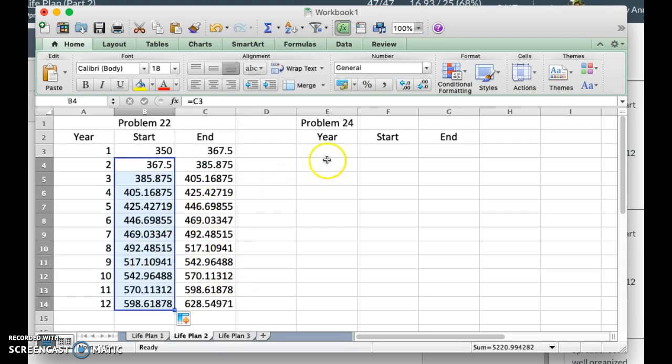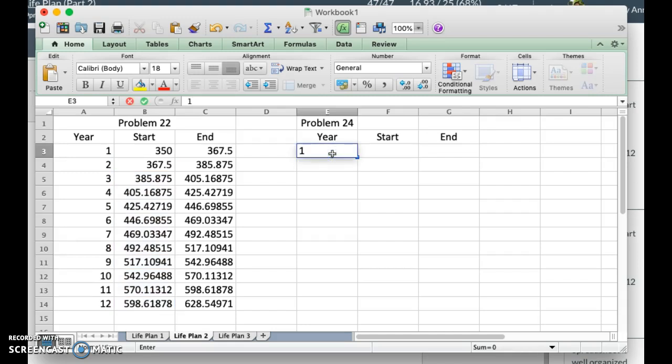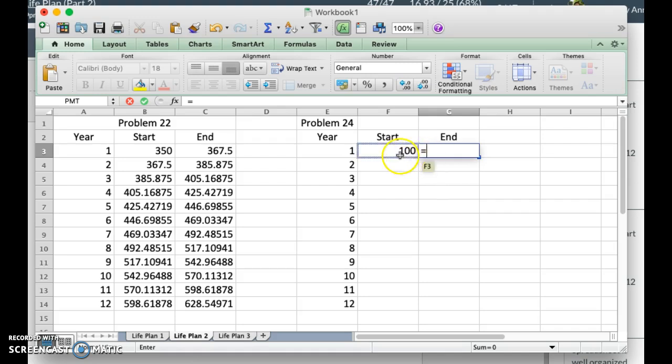I'm going to come back to that in a second, but let me come over here and do the same thing. If I just enter 1 and 2, and then highlight those and drag it down, it'll fill in the 12 years. On this one, I started with $100. Again, I'm going to use this as a calculator. So I'm going to do equals, and I'm going to take that $100. I'm just going to click on it, and it's going to bring that over. I'm going to multiply that by 1.06, again, because this one was adding 6% interest.